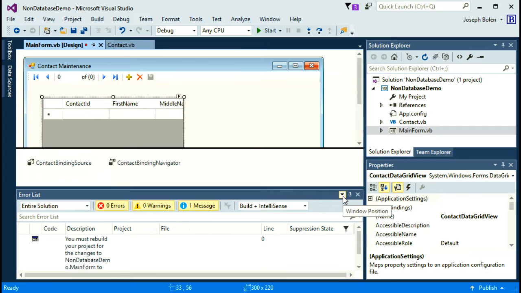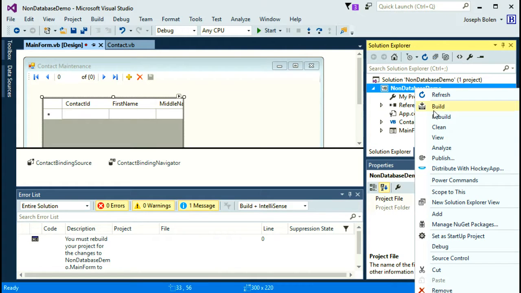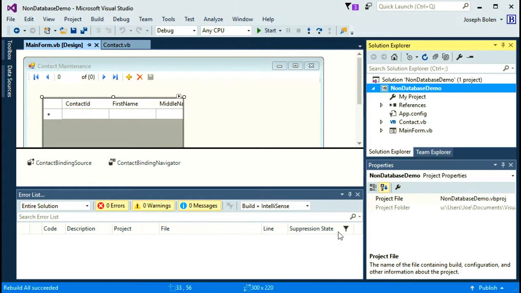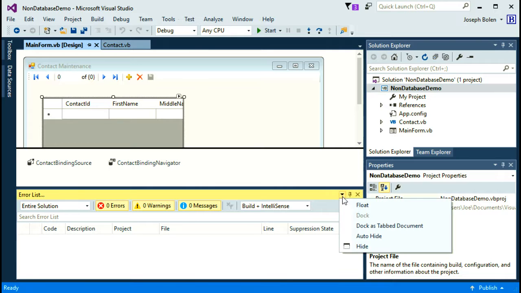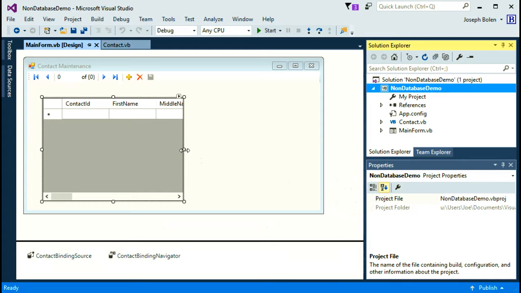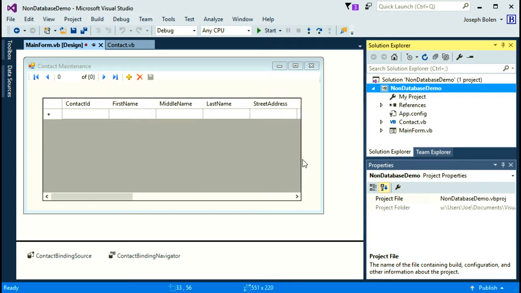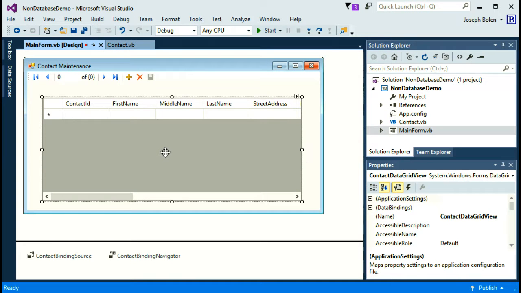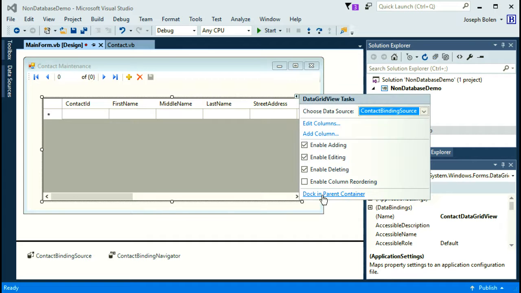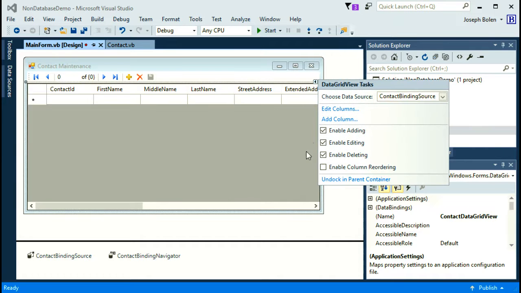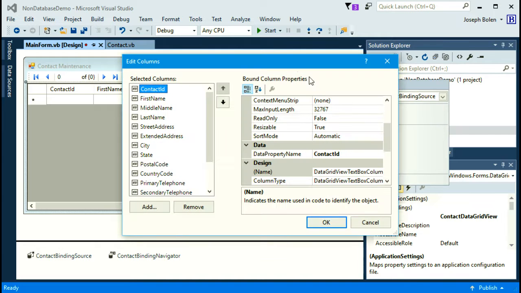Okay. We've got a little rebuild required, so I'm going to do that. And that took care of my little error that I had. And you'll see that I had the auto generate automatically turning in, and there are my captions from my class that I have created. So I'm going to click on the smart tag here, and we're going to dock into the parent container. And I'm also going to enable column reordering. And we're going to do a little editing of the columns real quickly on that.